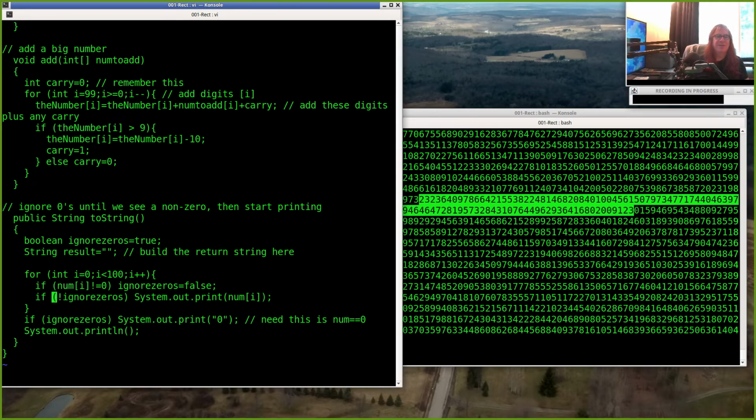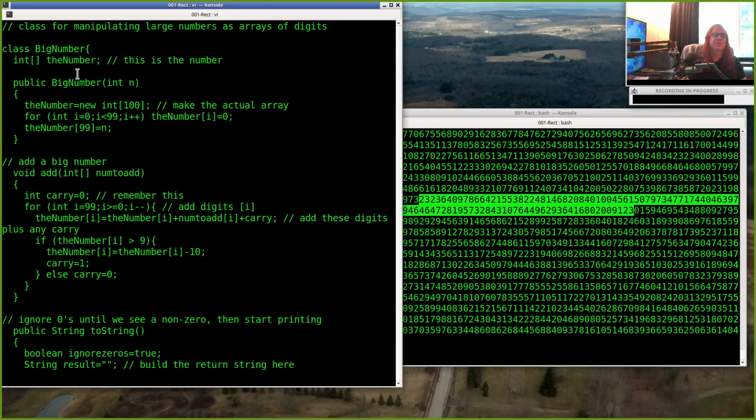And then down here, if I'm not ignoring my zeros, what I'm going to do is say result equals result plus the number bracket I. And the number I'm checking here is not num, it's the number. Right? So toString prints a particular number. What's the number it's printing? It's the number, which I call the number.